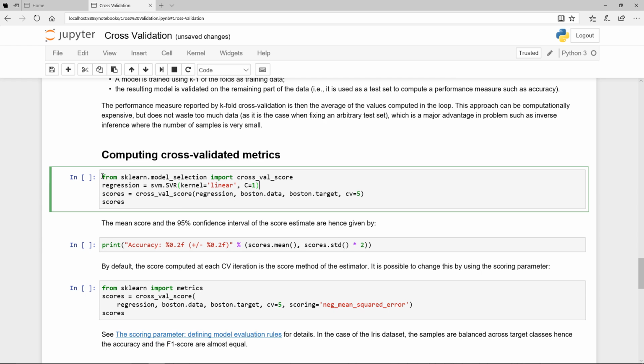And okay, so let's look at this. So you have model selection. We're using cross-validation score, and we're running the regression with support vector machine. And this is the cross-validation score method that's provided by scikit-learn. We've already imported that. And provide the regressor, which is the support vector machine. Provide the data. Okay, this is the x, this is the y. And here we request 5-fold cross-validation.